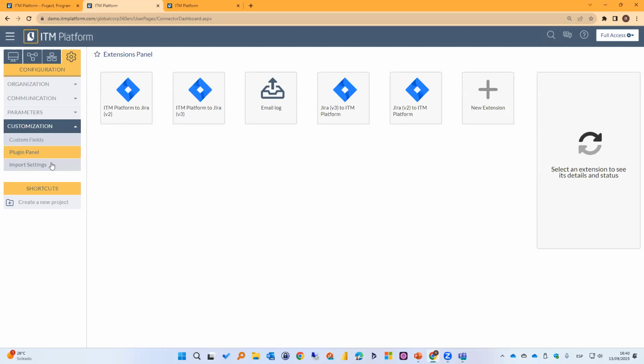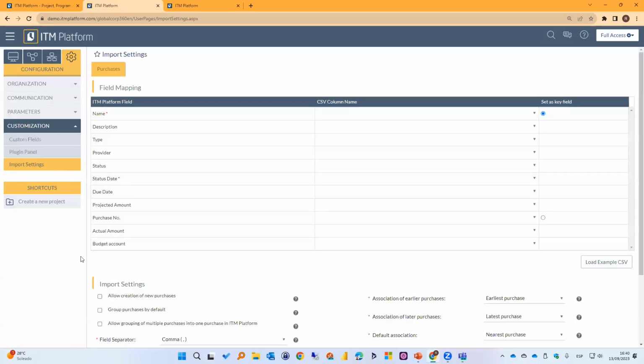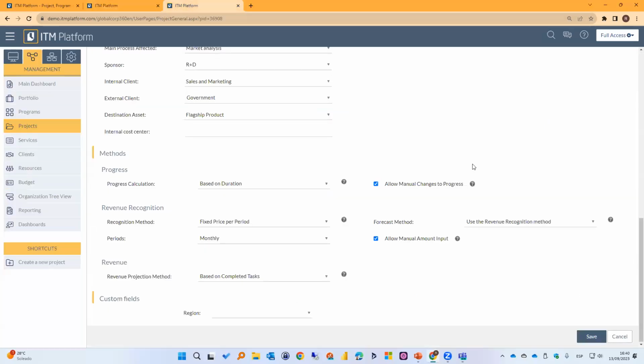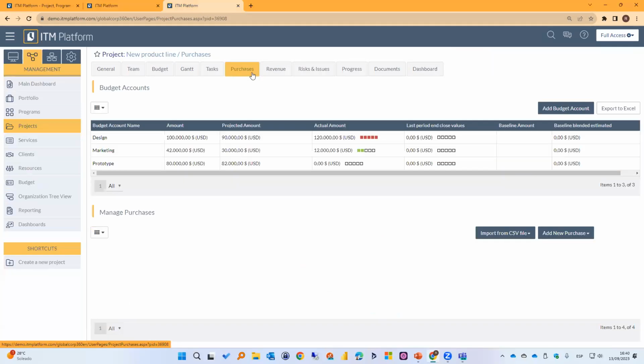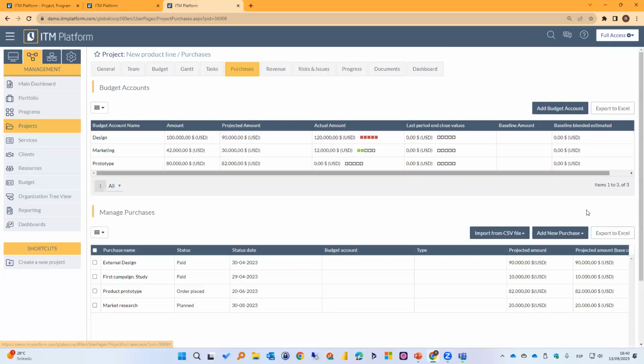We also have an area for import settings. This is very specific to importing purchases. Let me explain. If I'm working inside a project, sometimes I would like to capture purchases, right? And purchases can be captured manually in here.